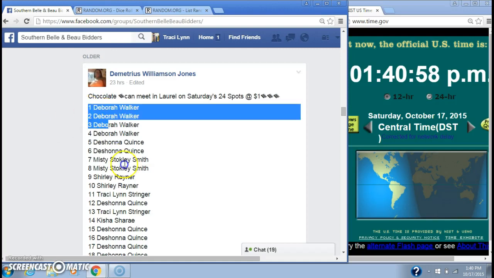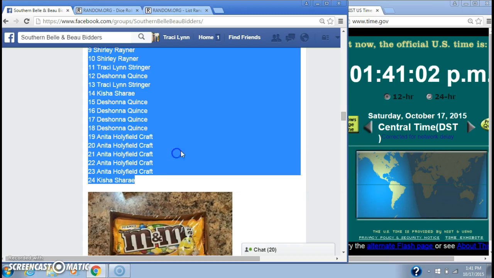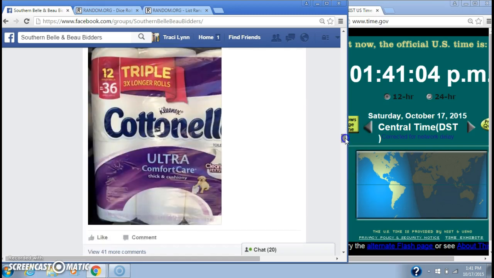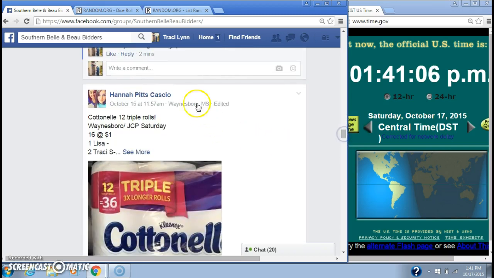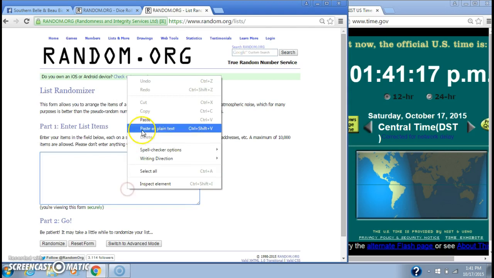Alright, y'all, we're gonna run Demetrius's chocolate. There are 24 spots at $1 a spot. Let's copy our list and go live. At 141. It's 141. Okay, so our list.